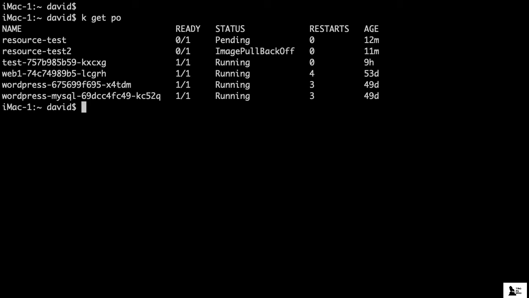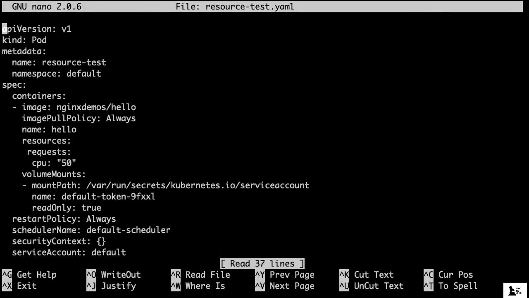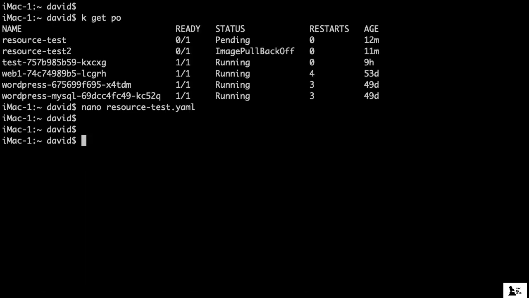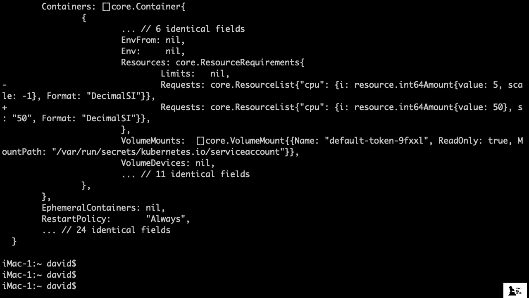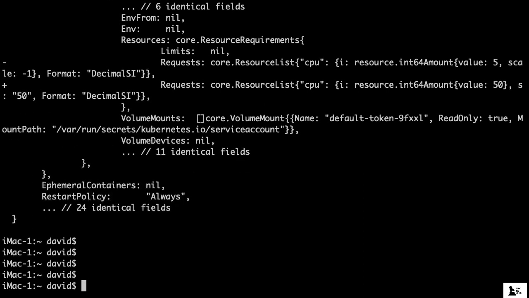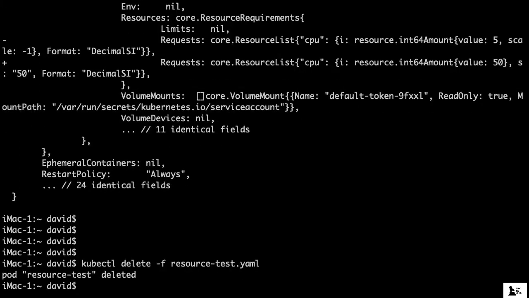So to resolve this pending status of the resource test pod, we happen to have the YAML configuration for the resource test pod, and we can just go in here and let's actually change this to just 0.5. We'll save that. And then let's go ahead and reapply kubectl apply -f resource test YAML. And we obviously made a mistake there. You can't apply a YAML configuration to an existing pod if resources are being changed. So what we're going to do instead is delete the resource test pod, and then we're just going to recreate it.